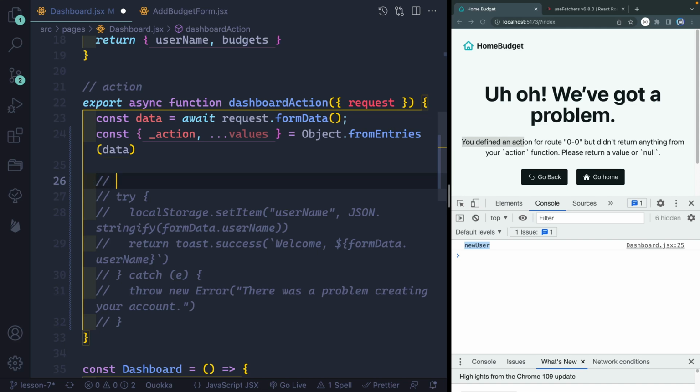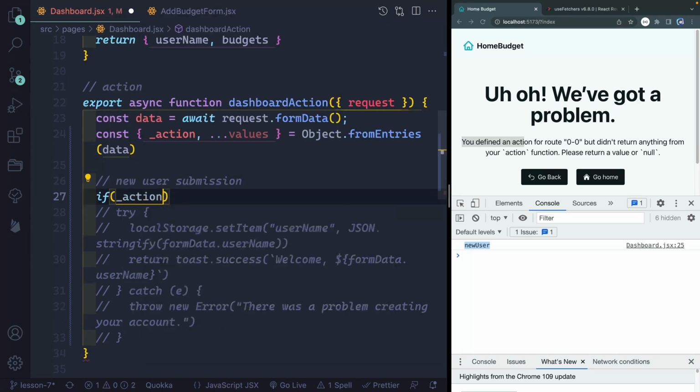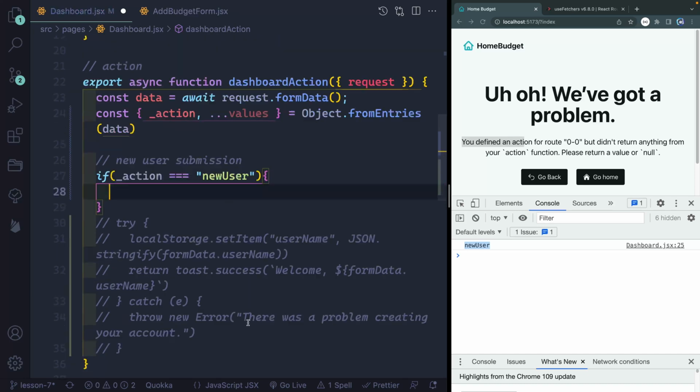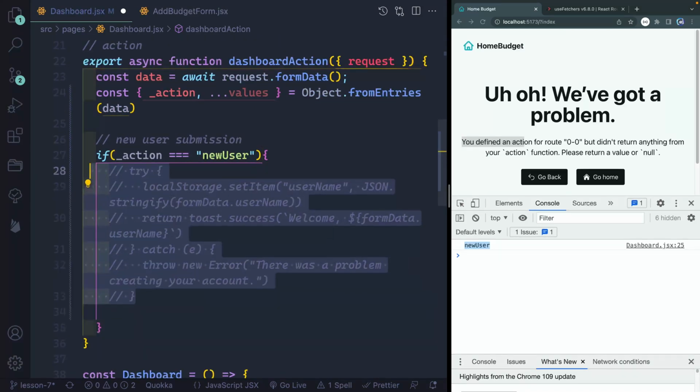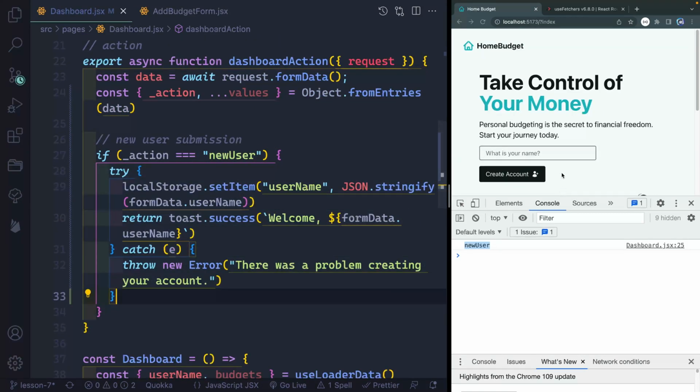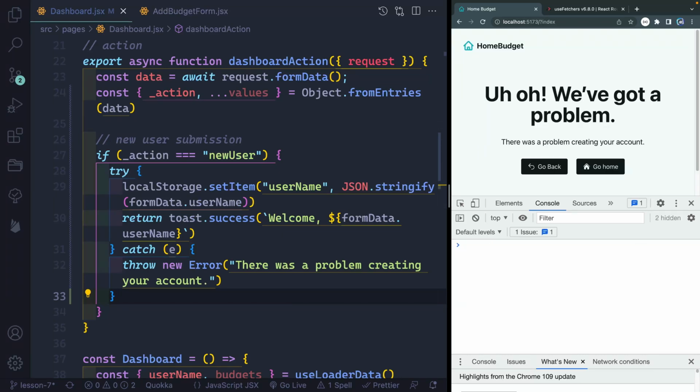Now what I can do is just create use cases for each of those. So I can say new user submission. This will just be if underscore action. If this equals new user, then go ahead and do all this stuff. So I'll just grab this and drop it in right here. Now if I resave this and I come in here and I say Chris, it should handle that just fine.